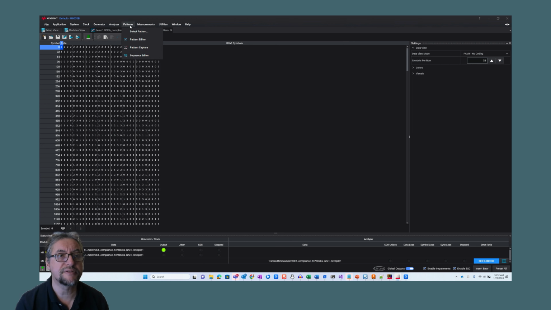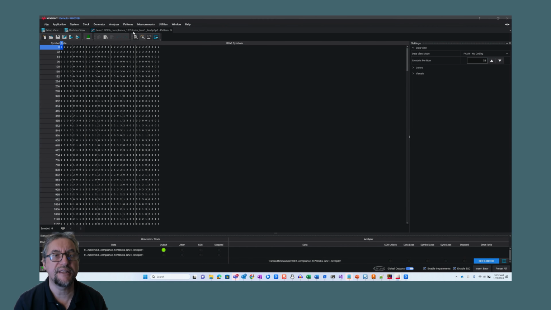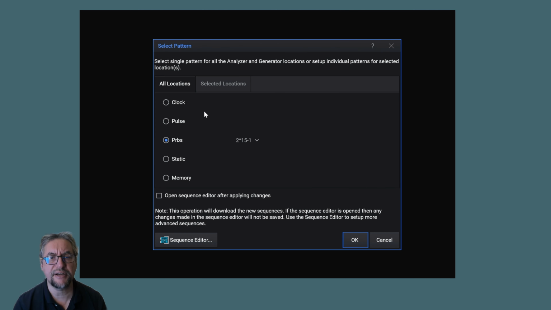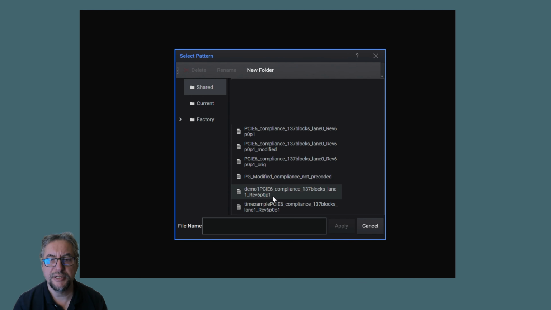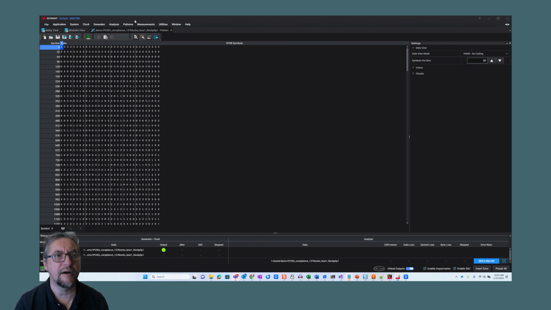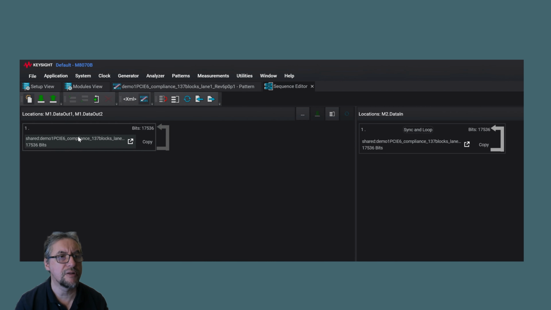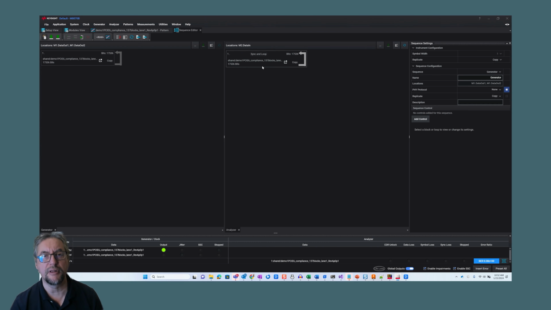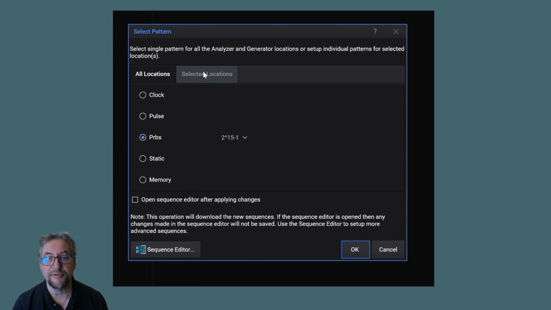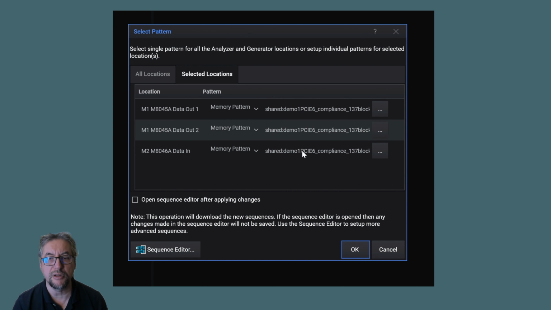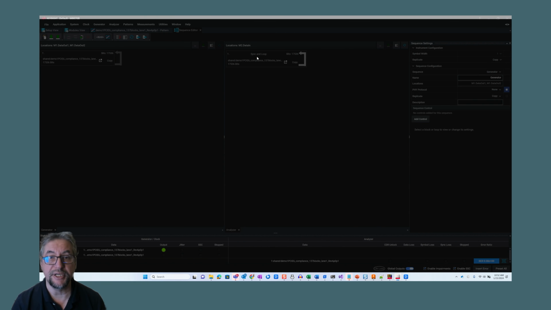So when we go back to patterns, we can select the pattern and we can find this particular one. It's not going to be a factory pattern. It's going to be a user pattern. So I'm going to go to memory, select the memory pattern, and I'm going to look for that demo one PCI, which is right here. That's in my folder. So I'm going to apply that. And now if I go into the pattern sequence editor, I will see that particular pattern is now loaded up, ready to go on both the generator side and the receiver side. And remember, you can load these separately. You can say selected locations, for instance. You could load a different pattern to a different one, but this just loaded to all locations. But you do have the ability to put a different pattern in.